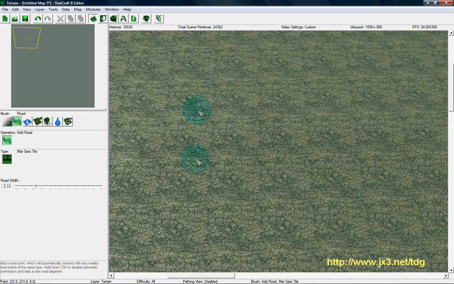I've changed my tile set just because I've been looking at brown sand for the last two tutorials, so I wanted to change it up a little bit.